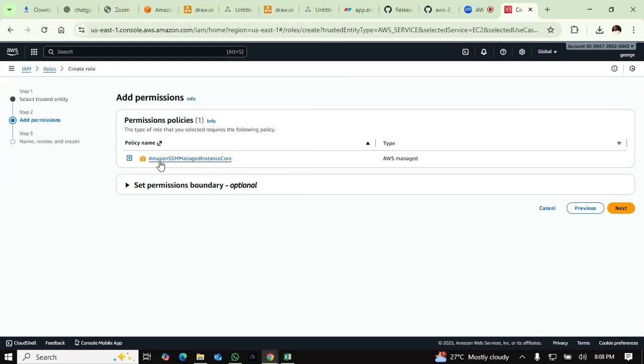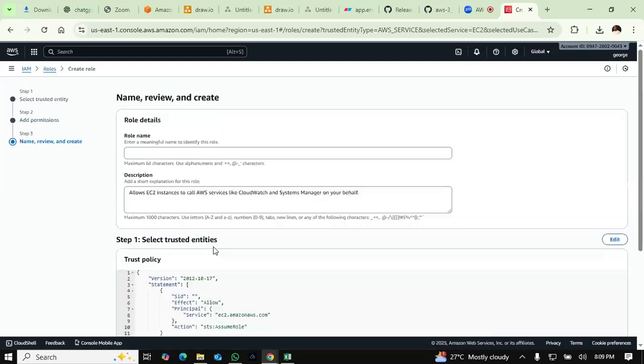And then this is actually the policy, okay, that has been already created for you. So it is called Amazon SSM managed instance core. Okay, so this will just assume the role. The Session Manager will assume this role to be able to connect to your EC2 instance. So I'll click on next.